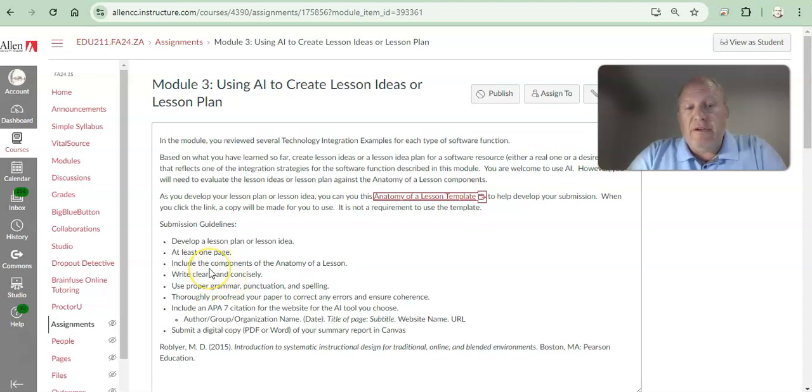Make sure you include the components of the anatomy of a lesson. If you follow the template, you'll get all those. Make sure you write clearly and concisely. Use proper grammar. Spell check it. And proofread it. And make sure you provide a citation for the AI tool you used. It should be the same citation used in Module 2, or in Module 1. Just use that same citation at the bottom of your lesson plan. And then you're going to submit it as a PDF document. That is what I recommend. Since it's a Google Doc, just download it as a PDF and you'll be good to go.